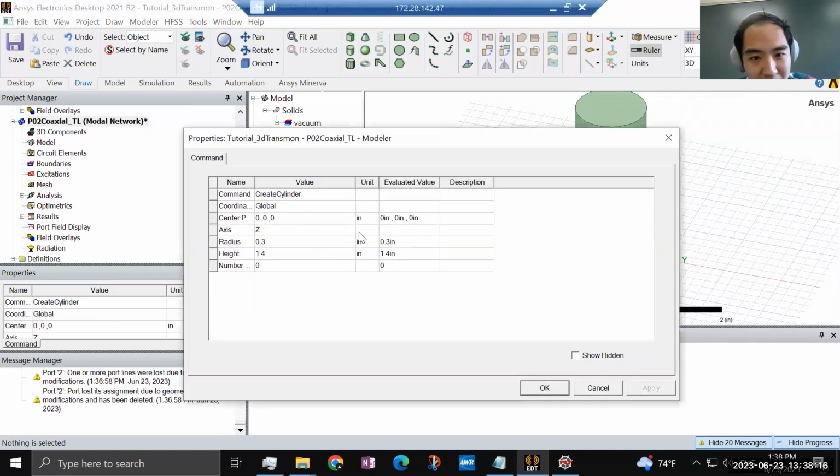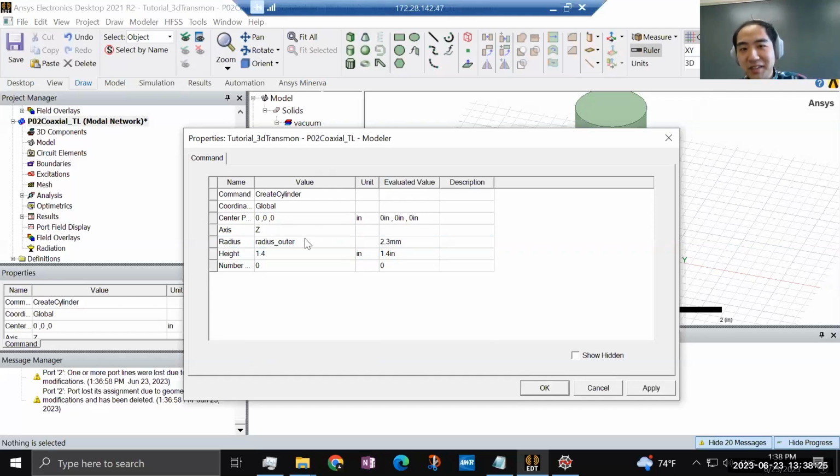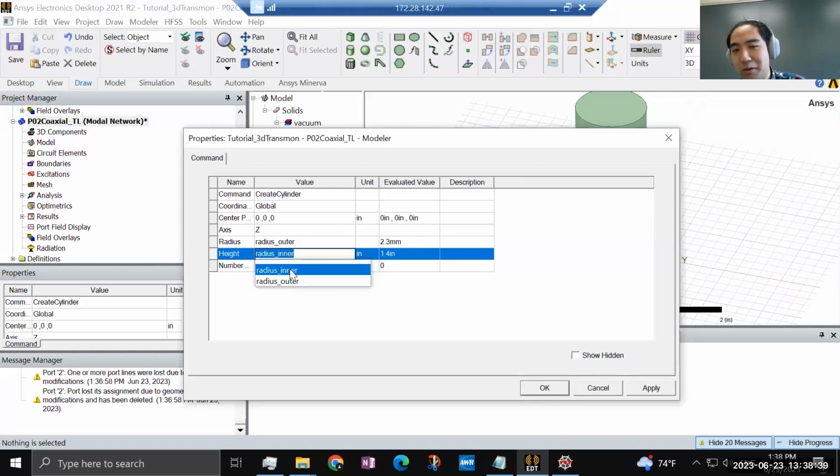Again, we can parameterize everything. So radius, I call it R outer, or radius outer. The reason I have these parameters here is because this job is copied from a previous job that I already made. But if you are making it from scratch, then you won't have these things popping up, so you need to define all the variables yourself. But now I'm just going to be lazy and do it this way.